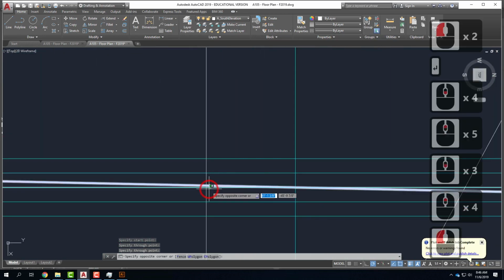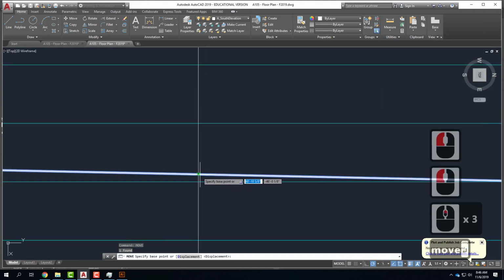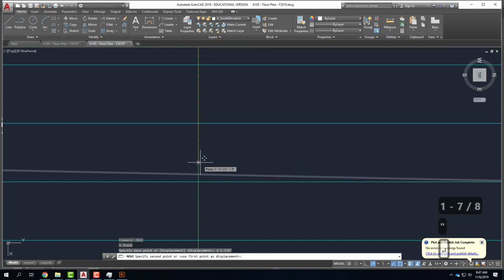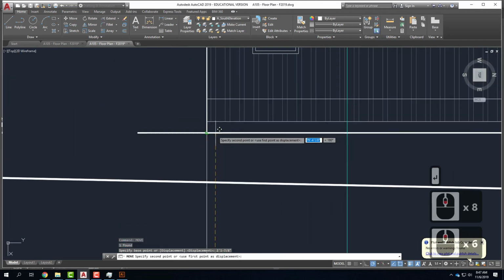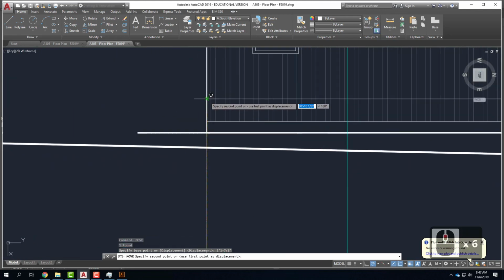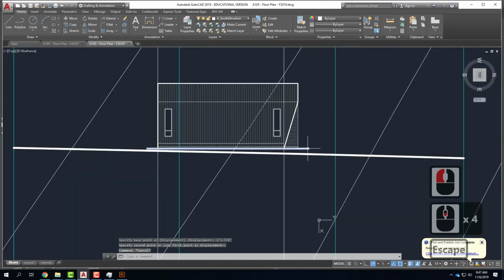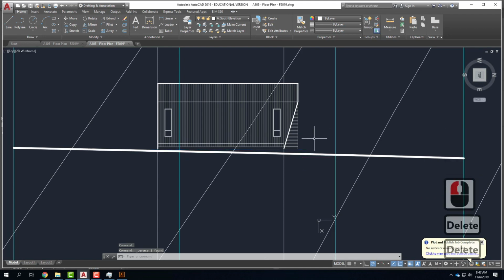I'll take this line. I'm going to go ahead and move it. I'll start there. And it was 2 foot 1 7/8. Was that what it was? So I'll go ahead and type 2 foot 1 7/8. And then I will snap to my building like that. And now I have the slope along this edge of the building. So I can get rid of my original line there, my flat line.